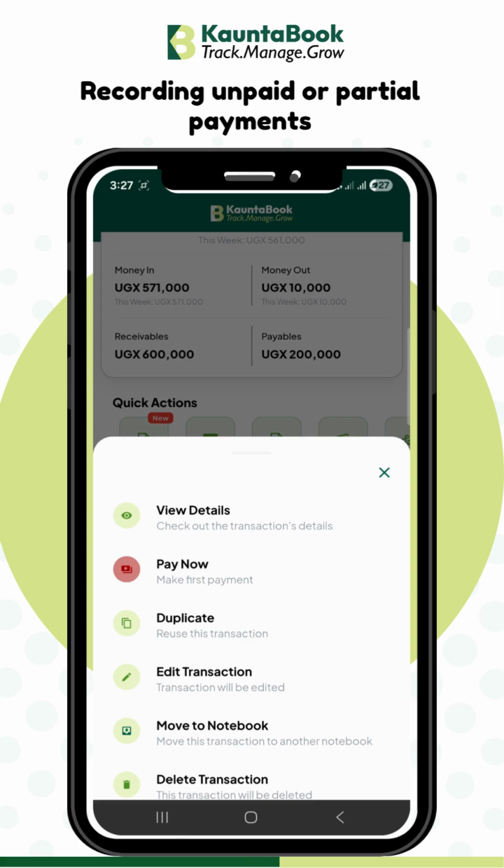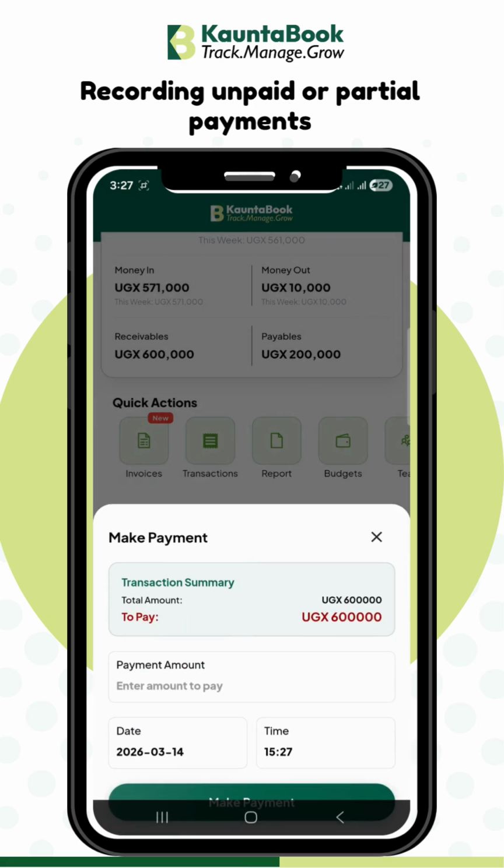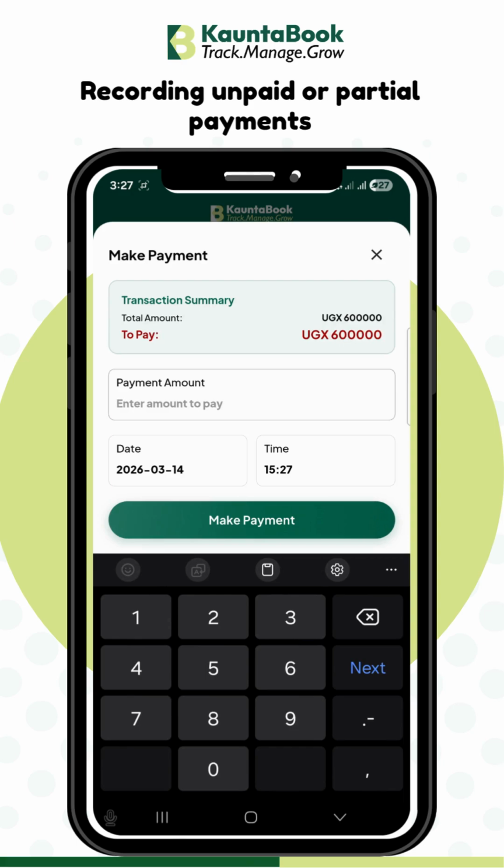But you want to really clear this transaction, so you will have to tap pay now, and we will ask you how much that person has brought for you. When that person has brought you money, it could be full or it could be a deposit. Someone has given you half. So if you make it a half, or any amount that someone has given you, it becomes a partial payment, meaning you're still expecting more.